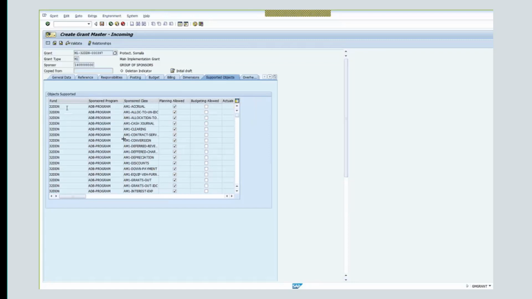So please find first your fund, which is 32 DDN. Here it is. Now we will scroll down to our sponsor program. Sorry, this is scrolling down. And then we will select, here we are, very good. It's OCHA DDN 00100 32 DDN. And we will select our classes that will be budgeted. For these classes, we will allocate part of the income coming from the donors.